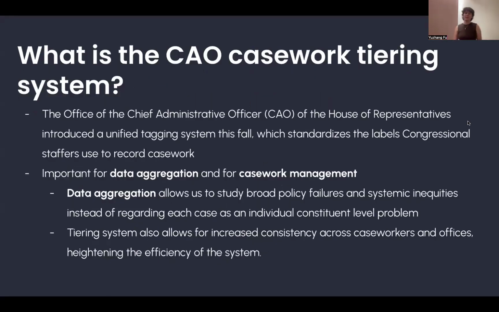All right, so just a quick introduction to what the CAO casework tiering system looks like. And I'll just say if there's anything that's not clear, please feel free to ask a question about our process and our explanations. The Office of the Chief Administrative Officer in the House introduced this year a unified tagging system, which caseworkers had been calling for a while to standardize the labels that congressional staffers are using to record casework. This is important for two main reasons.